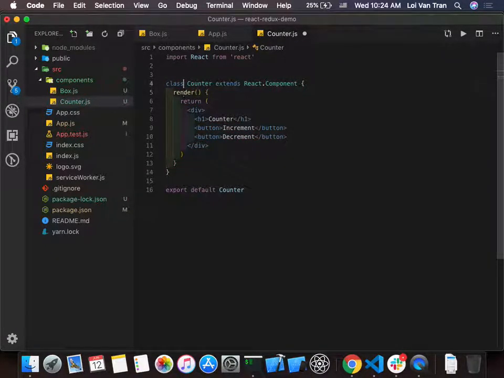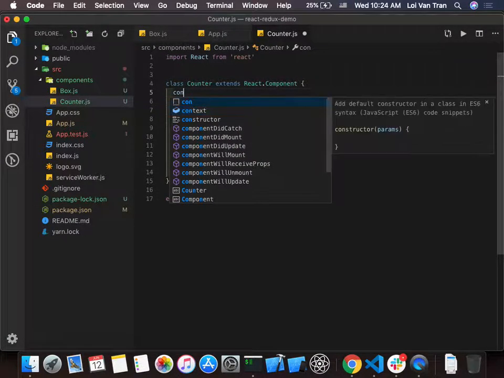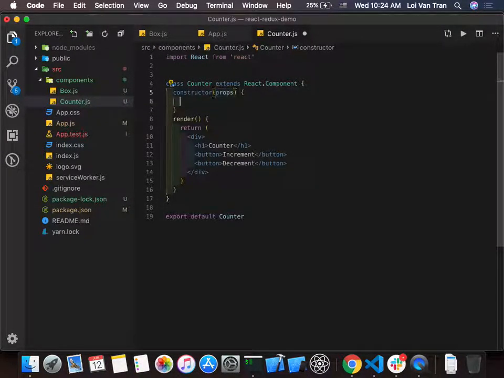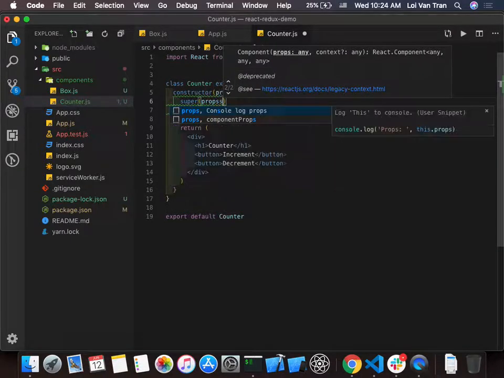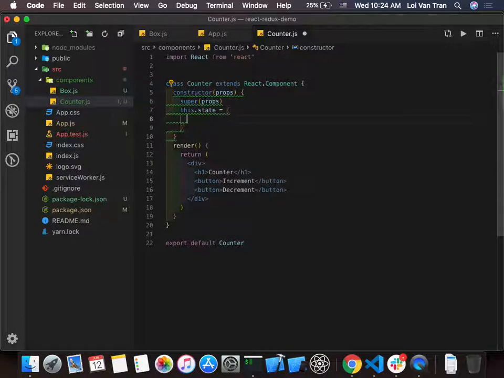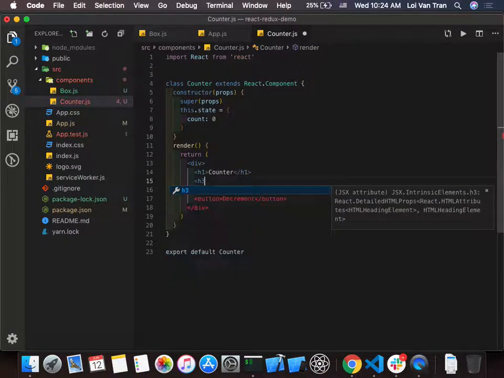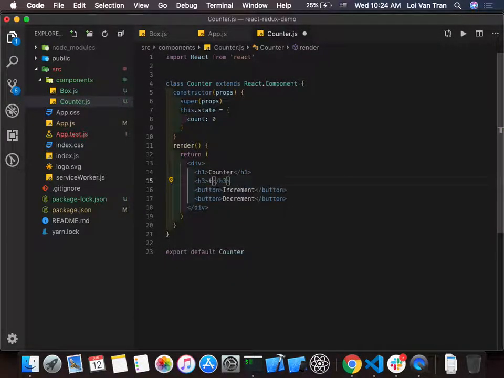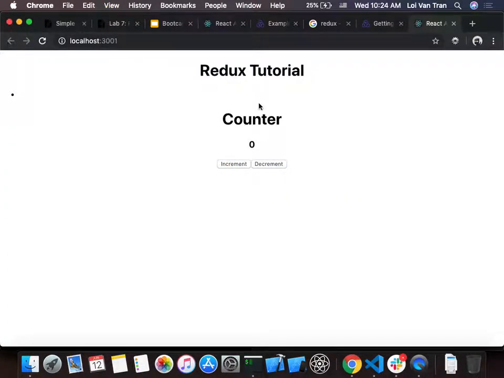Okay, what else we do, guys? Constructor. Yep. Count is 0, okay? So what can we do here, guys? Now we can do this.state. Oops. This.state.count. Okay. So we got a count, but now our button doesn't work, guys.